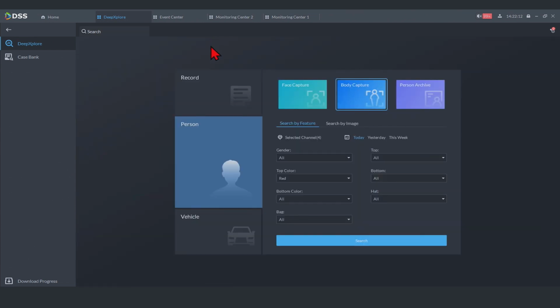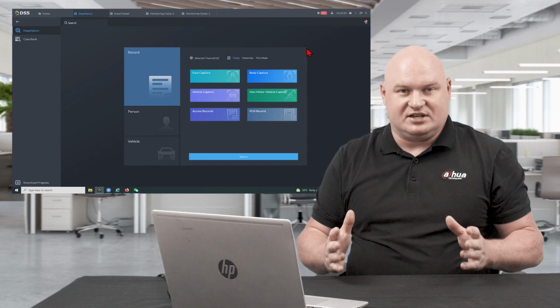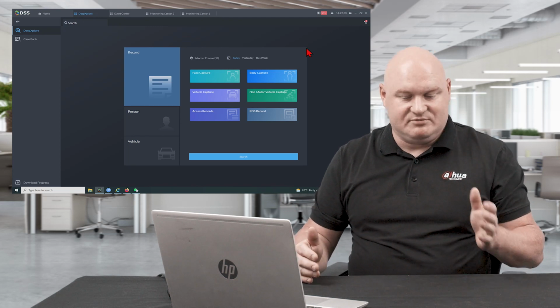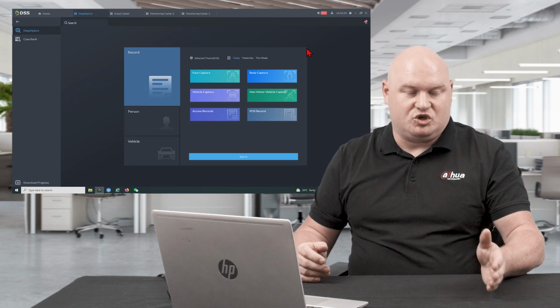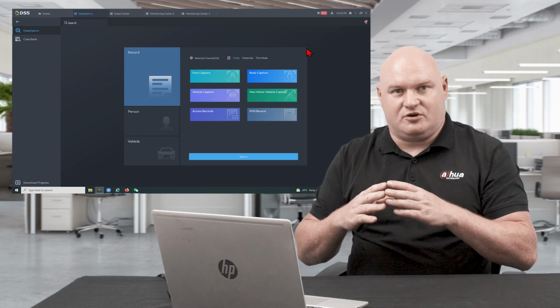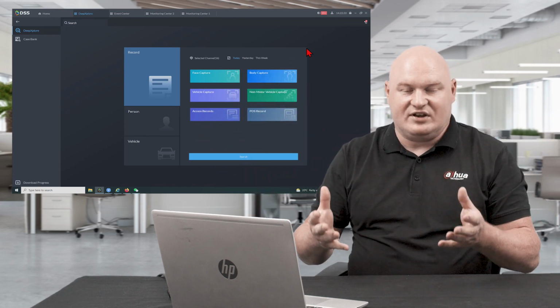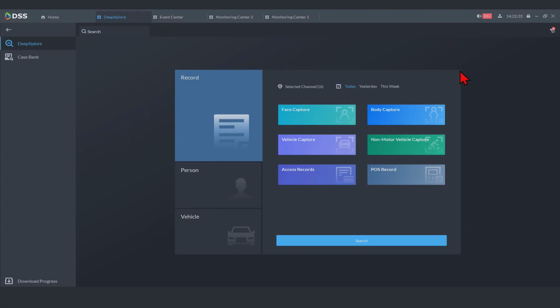Now, Deep Explore is the amazing one. We have our IVS, intelligent video system. We have SMD, smart motion detection. We have human body detection. We have vehicle detection. And then we also have face detection and face recognition. All of those lovely luxuries now come into one single search filter.